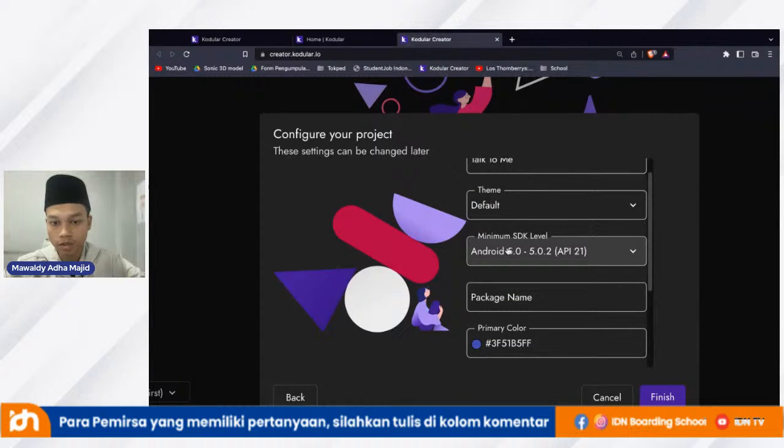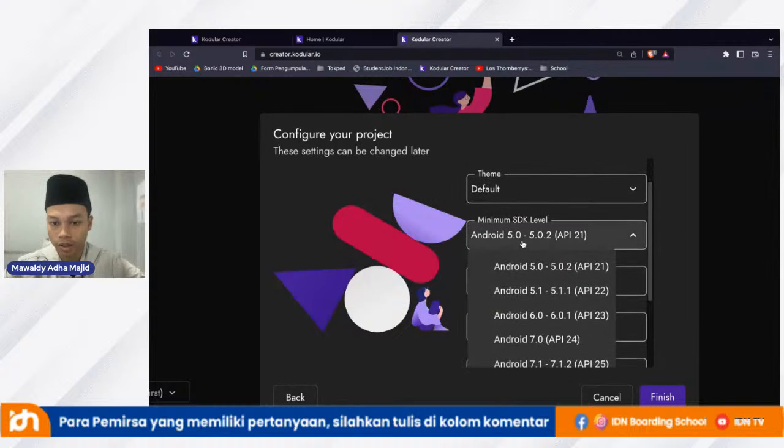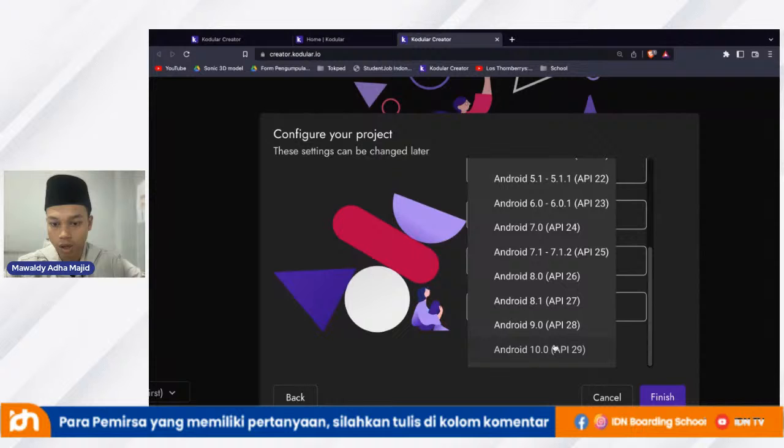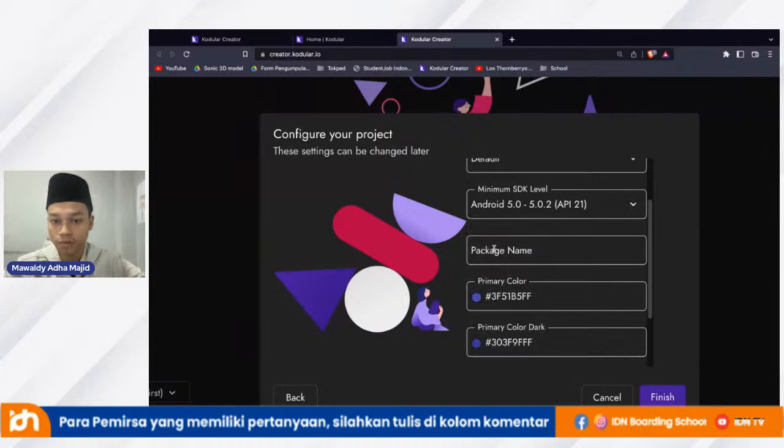Don't change the minimum SDK level, because 5.0 is the perfect API or SDK. Don't go to the highest one like Android 10; just stay on Android 5. And for the package name, like what you've seen inside the data of an application, there must be com dot your company and dot your app name. But here I'm going to use Talk to Me.